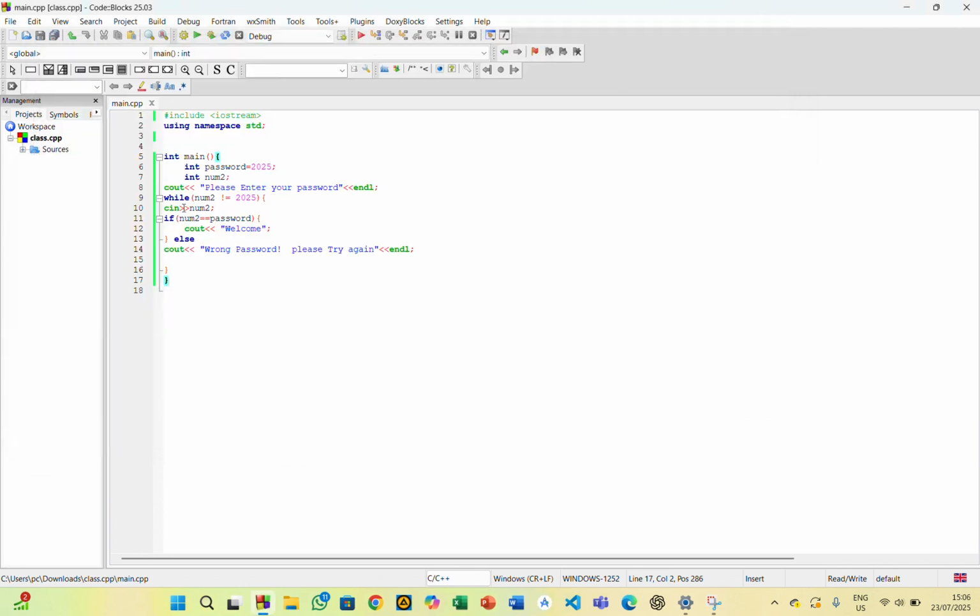So this is what the while loop does. It will continue executing your code until your condition is right. If your condition is wrong, it depends on what condition you put. Over here, I said the code should continue executing until my condition is right, until the user is able to guess this number correctly.